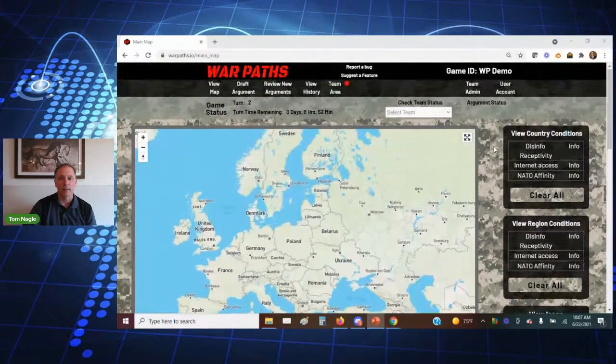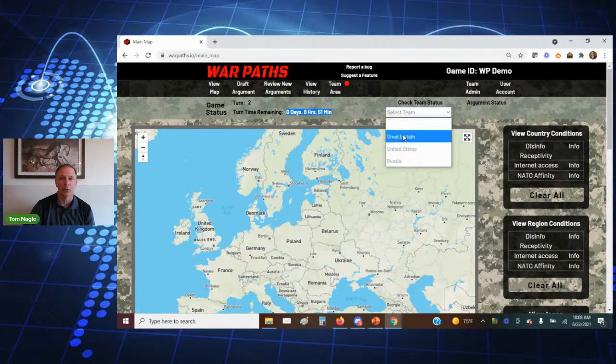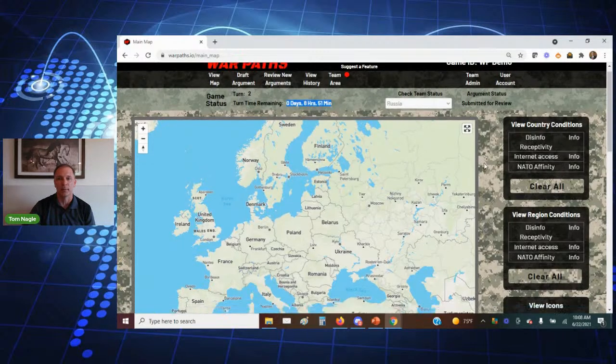Down here, I've got a test demo to demonstrate everything. In this test demo, we're currently within turn 2. There's a timer associated with each turn, and right now there's a little less than 9 hours left for everybody to develop their arguments. We can check on the status of each team to see where they are in the process as they advance their arguments towards the game history. This game ID is basically your pass to conduct a game. The name of this game ID is Warpaths Demo.